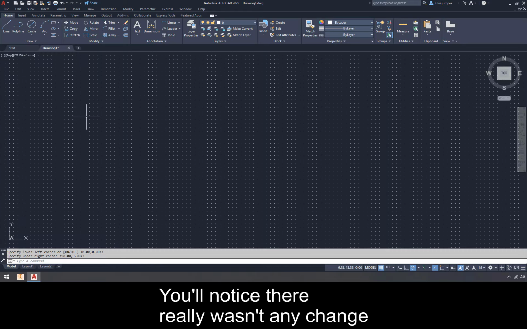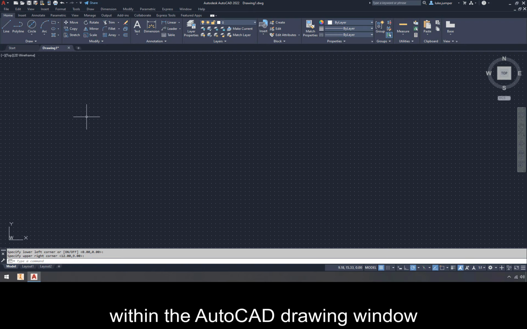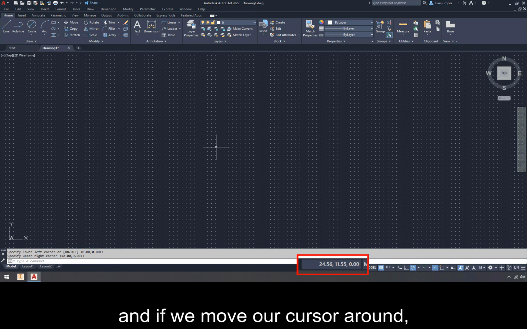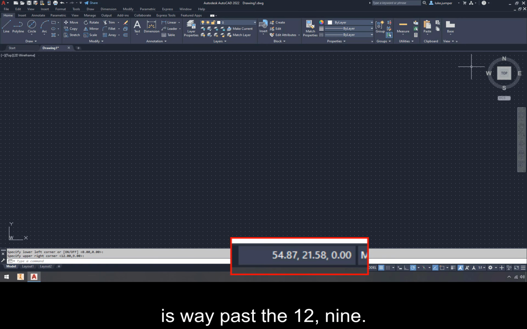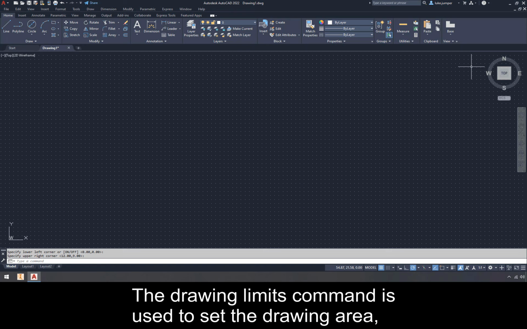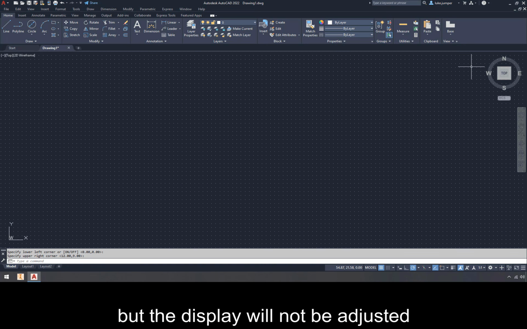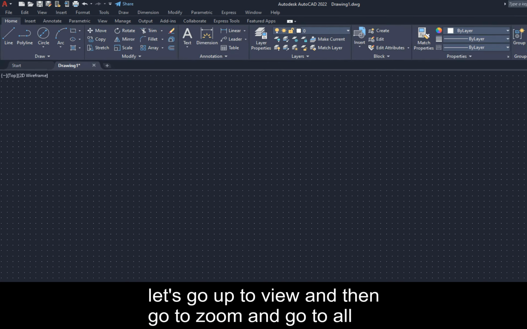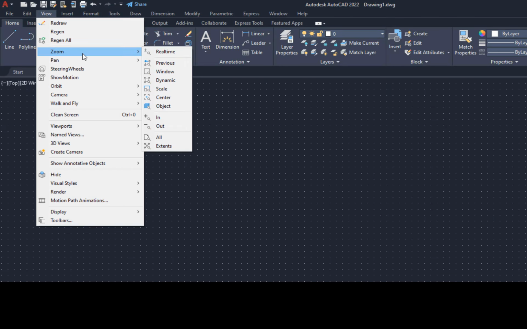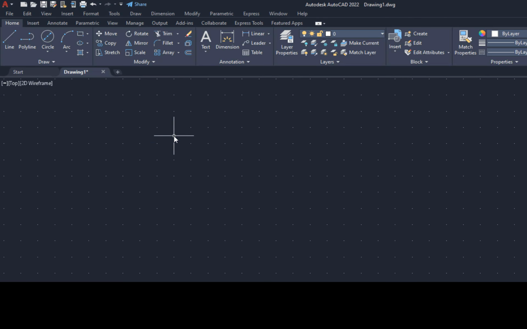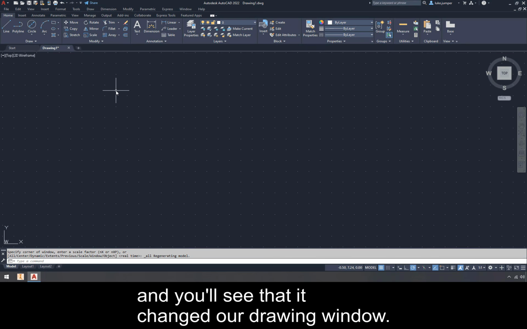You'll notice there really wasn't any change within the AutoCAD drawing window, and if we move our cursor around, we'll see that the upper right corner is way past the 12:9. The drawing limits command is used to set the drawing area, but the display will not be adjusted until the display command is used. So we're going to go ahead and do that. Let's go up to View, then go to Zoom, and go to All. And you'll see that it changed our drawing window.